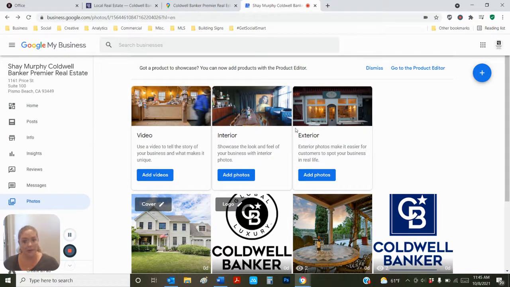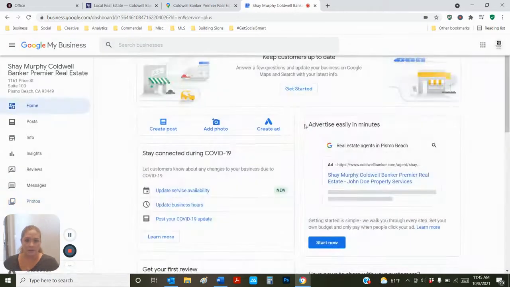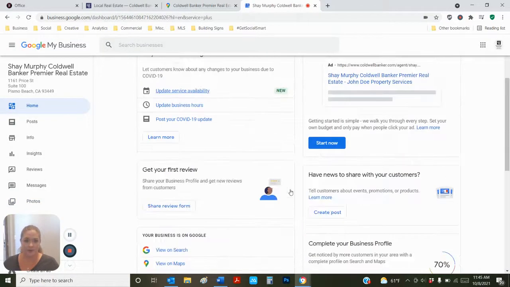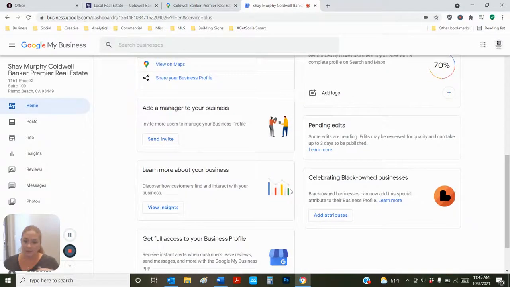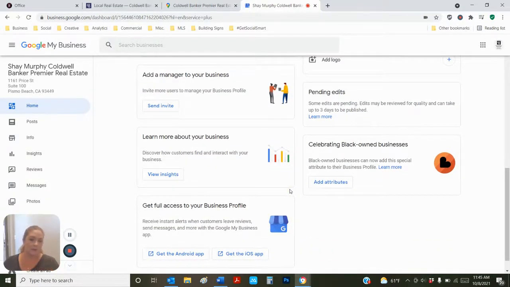If you want to add interior and exterior photos of the business or the building itself, you can add those photos in here. So let's go back over to home. So we've updated that. Most of everything after this is going through and just filling out the profile as much as possible.